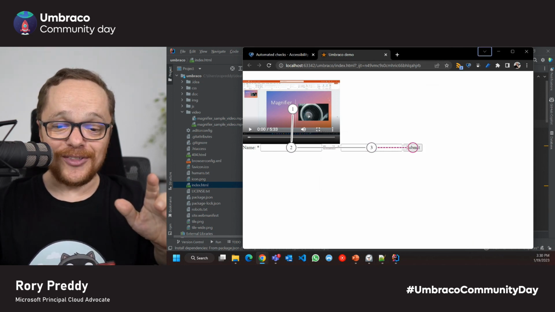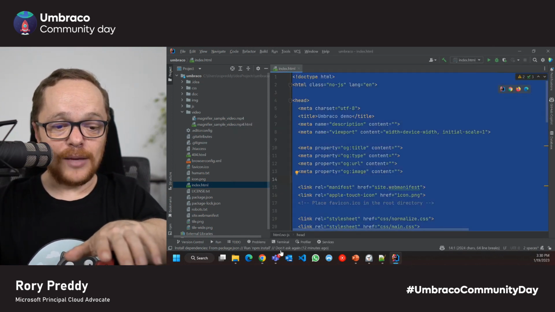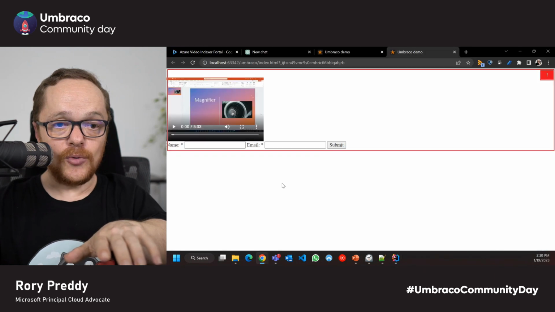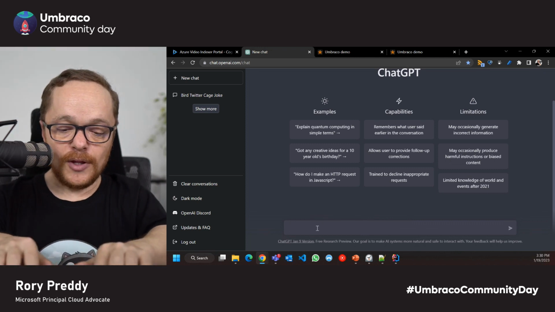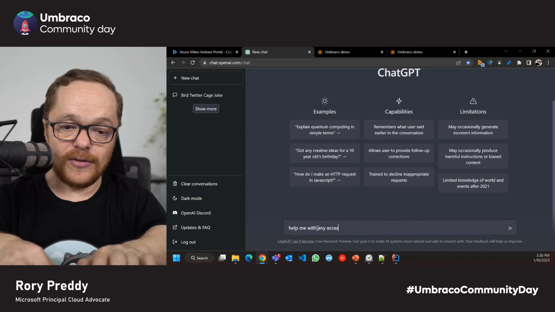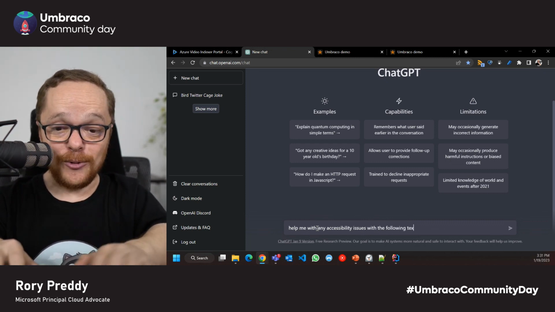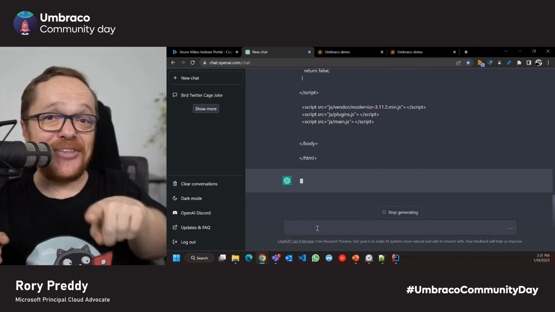Now watch this. This is going to blow your mind. I'm going to take that entire file here, and I'm going to go into a new window here. I've got my chat window, ChatGPT here, and I'm going to ask it to identify or help me with any accessibility issues with the following text. Yeah, I know, how cool. And then I'm going to just paste that in there. Now it's going to tell me what I missed out.